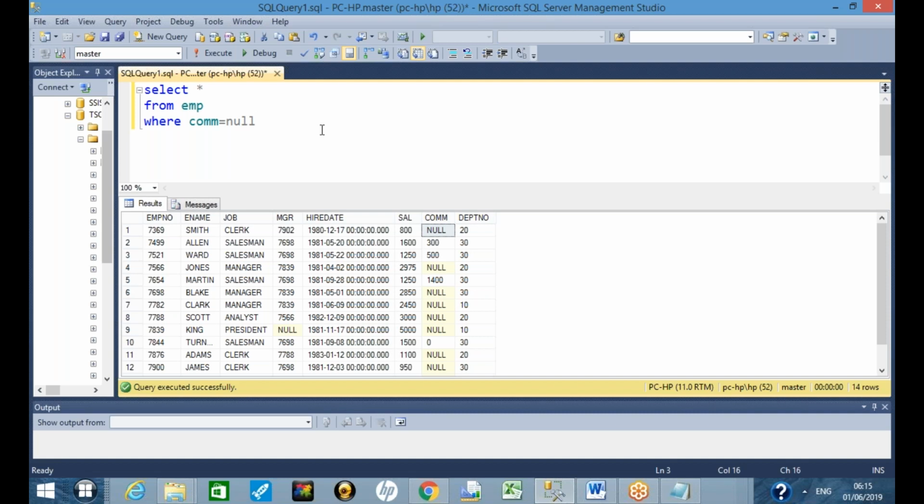No. Who are not eligible for commissions, who do not get any commission. 0 is a commission. Maybe earlier he was getting something and now it is deducted. That means he is eligible for commission. But null means they did not receive any commission. So this query, will it work or not? Com is equal to null. Yeah, it will give all the ones where commission is null.